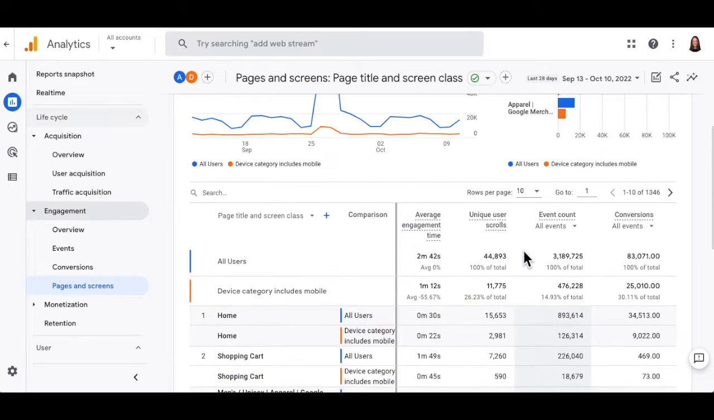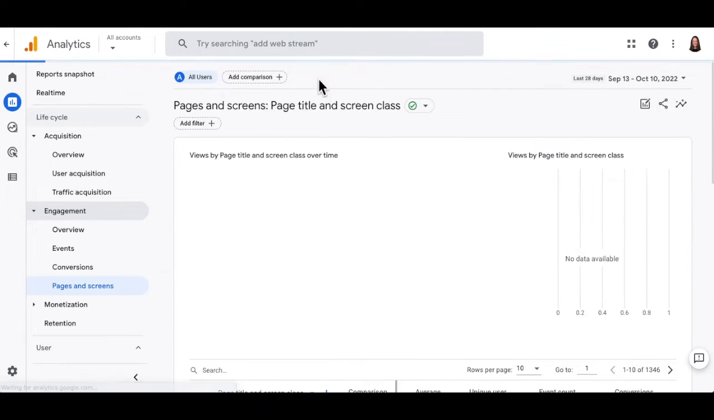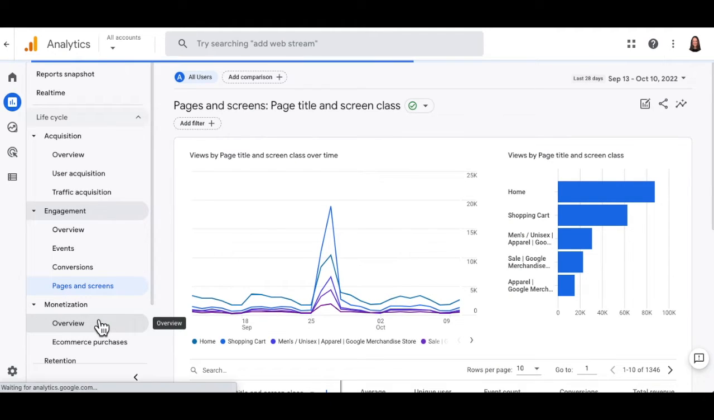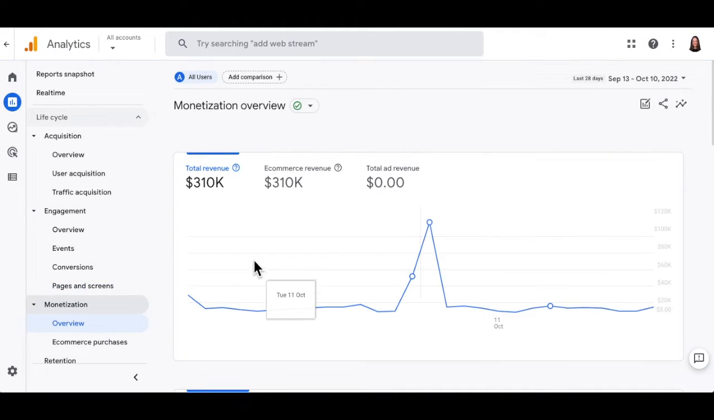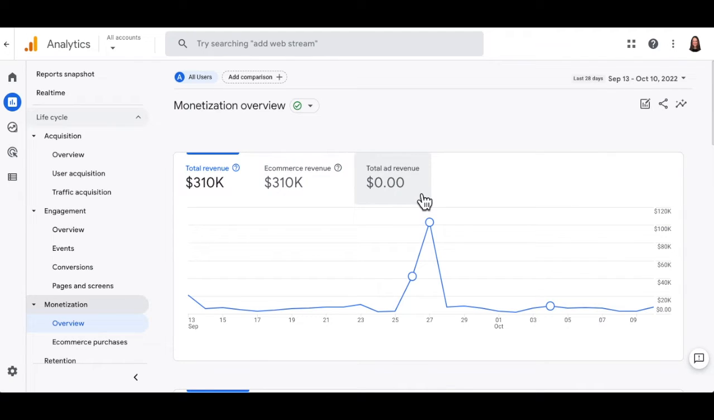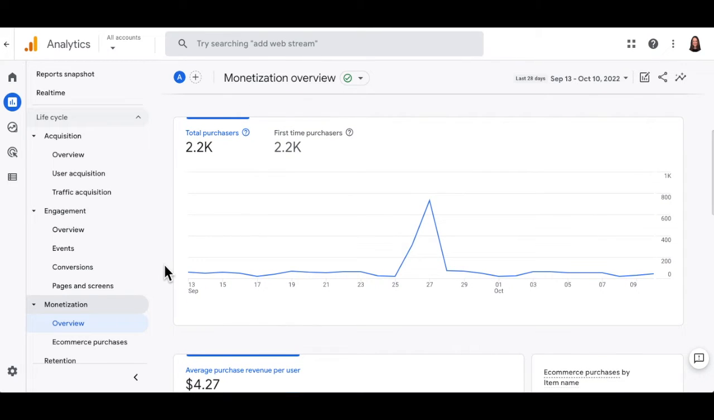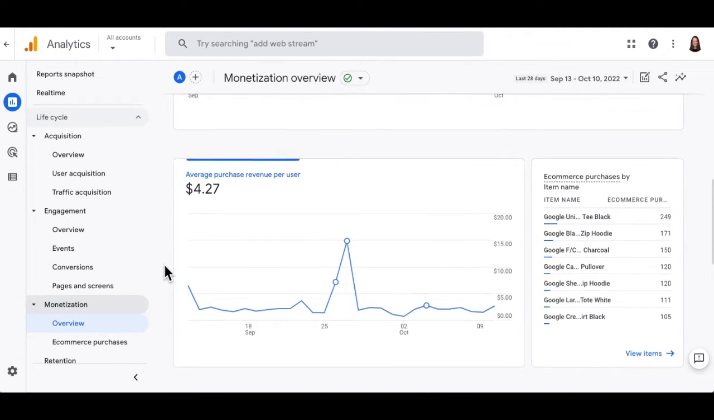Let's move on to monetization. As the name implies, the monetization overview page will allow you to see the performance of your revenue streams, purchases, and ad revenue over time. If you've set up the right event on your subscription pages, you'll be able to see how your subscription packages perform when you switch to the e-commerce purchases page.